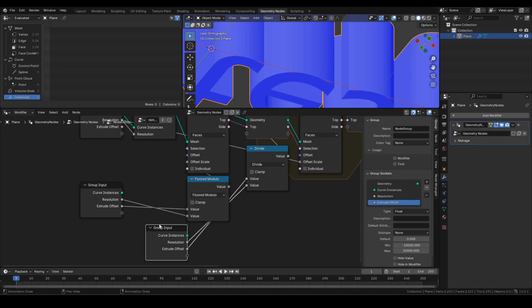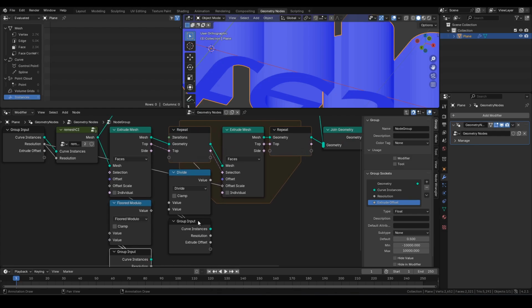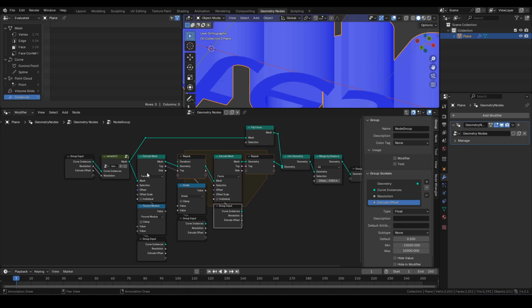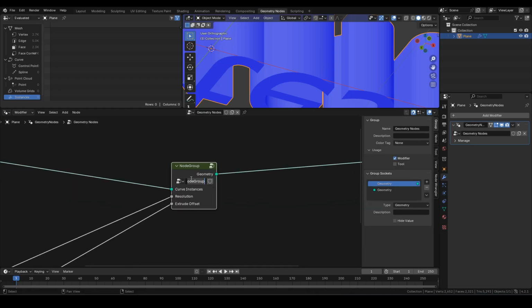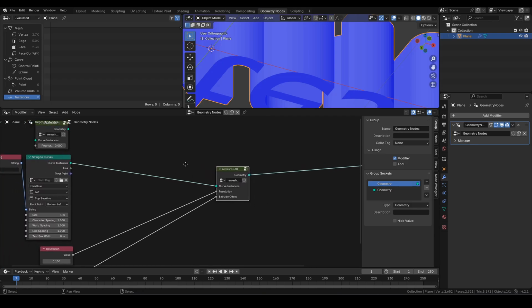This one and this one. So make sure when you do floored modulo and divide, extrude offset is on top and resolution is on the bottom. Okay. And lastly, this offset scale is resolution. Great. Right, so let's tab back out and call this remesh CI 3D.